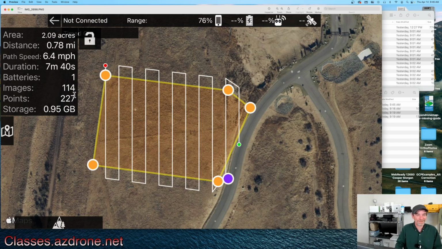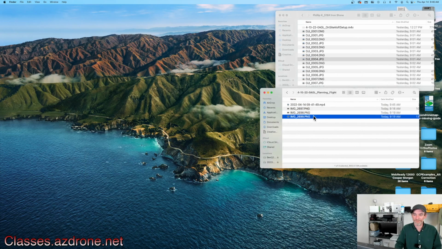So we've got 114 images potential, and we're going to be doing one more test flight because this particular construction project is getting pushed out a little bit due to some permits. So we've got some time. Let me close that one and we'll open up the next one here.